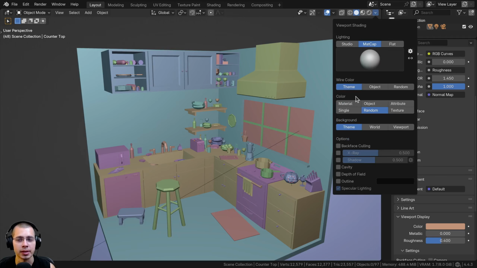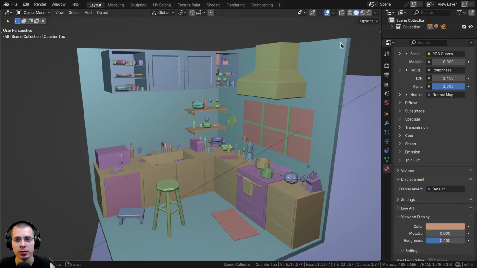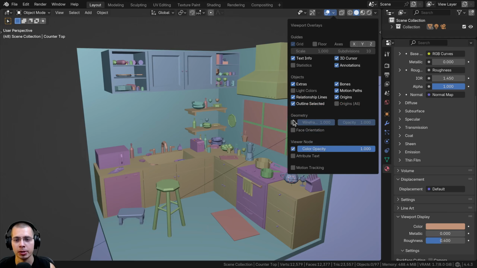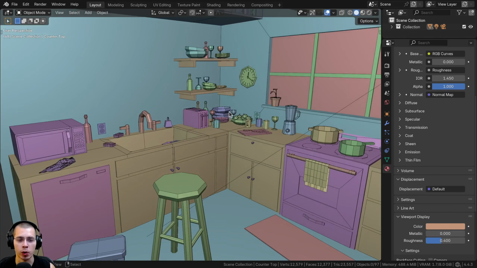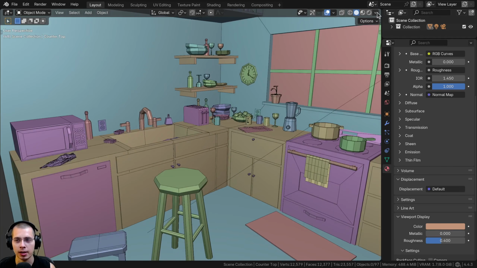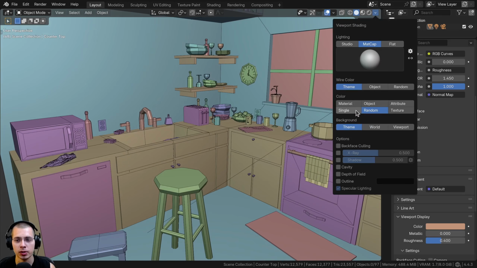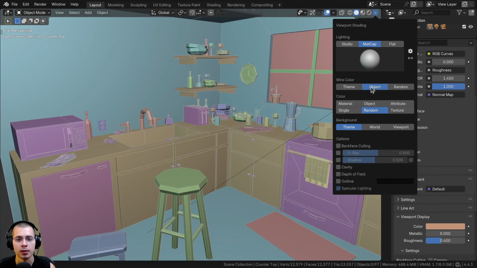Now the next option is the wire color. This is going to be the wireframes. What I'm going to do first is click here on this drop down on the overlays, and then choose wireframe. So if you want to see the wireframe of your object, this is how you do that. Then you can click here on the shading and go to the wire, and there's theme, which is just black by default. There's also object, and then there's also random.